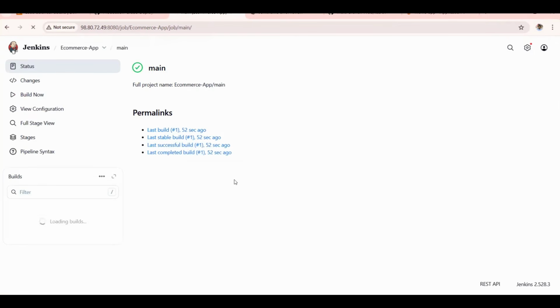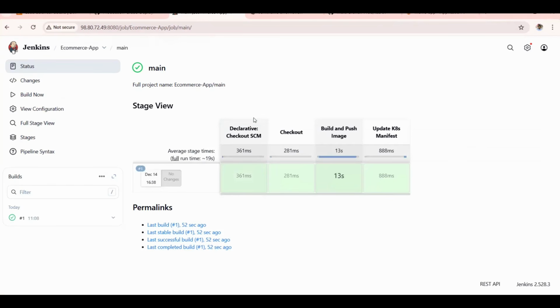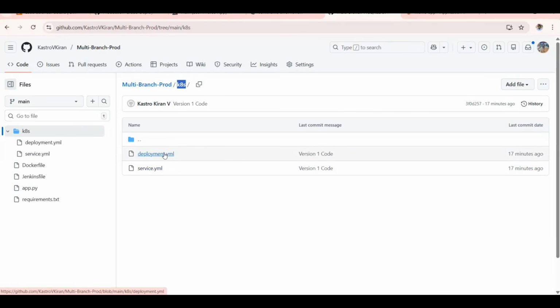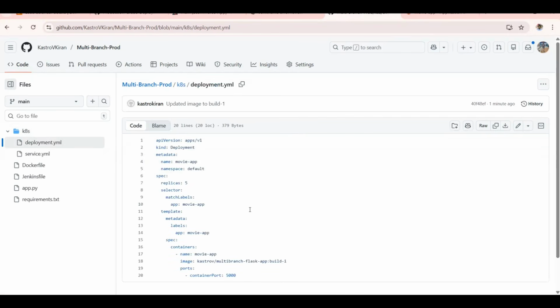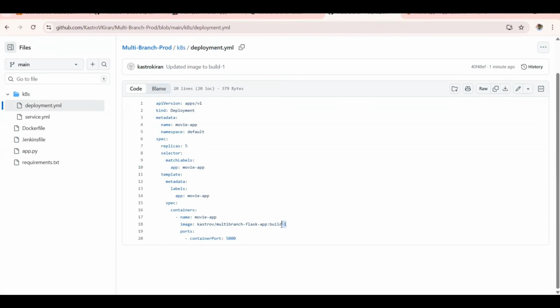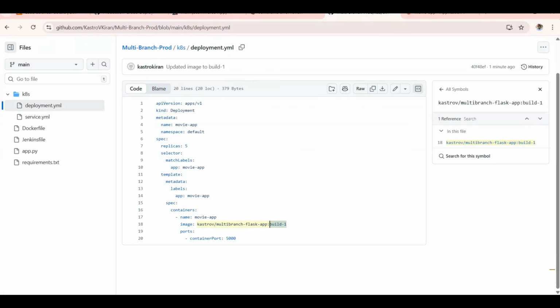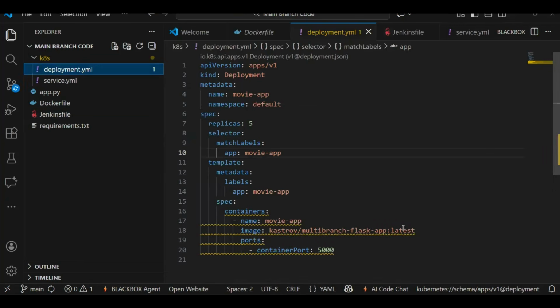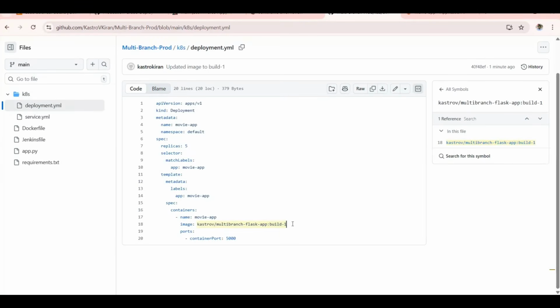So go to main, and you see, Jenkins has got the code, checked it out, built and pushed the image, and then updated the manifest file. Now, once it has updated the manifest file, let's go to the GitHub repository and verify whether it has really updated or not. So go to the deployment manifest file. You see, this is my first build, no? So build-1. In the original manifest file I had given latest, and since I have given latest, that latest has been updated to build-1.